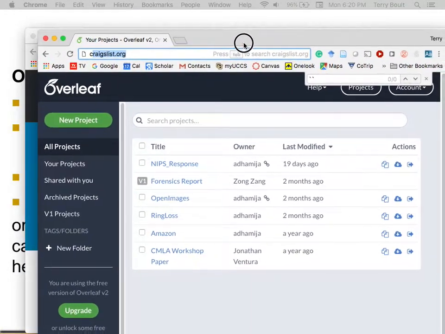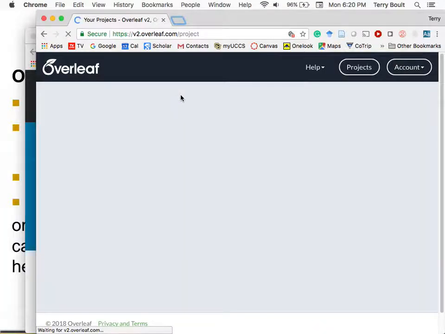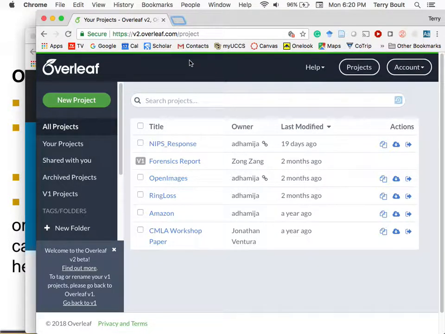So this is Overleaf. A very short introduction. You go to overleaf.com. I think that's what it is. Or is it overleaf.org? Can't see it? Okay, so is it .com? Overleaf.com. Okay.